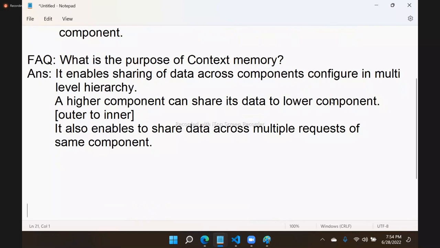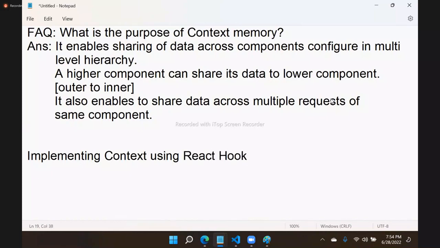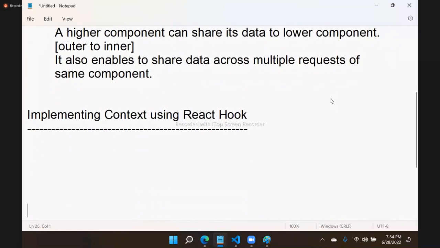How do we configure it? We will see. What are the various stages of implementing context? How can we implement context using React hooks? That is what we are going to see now.